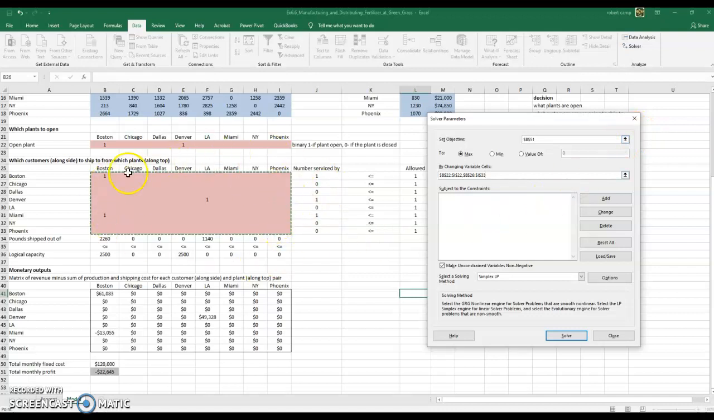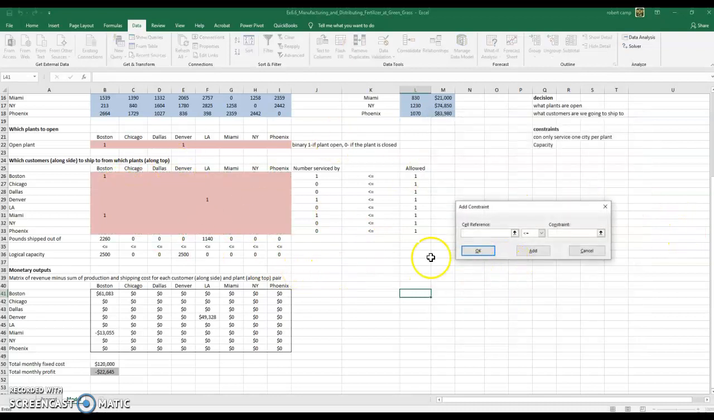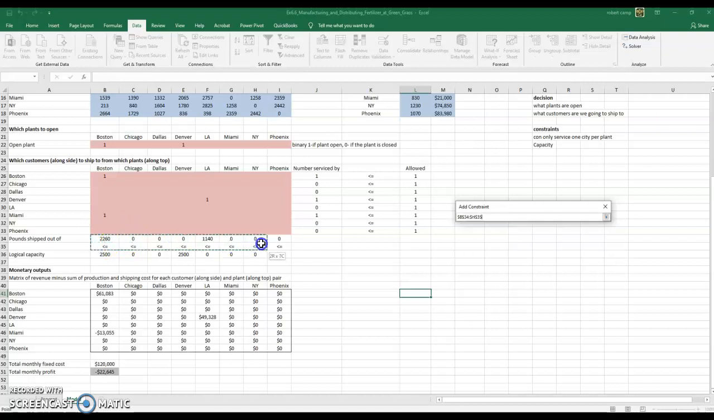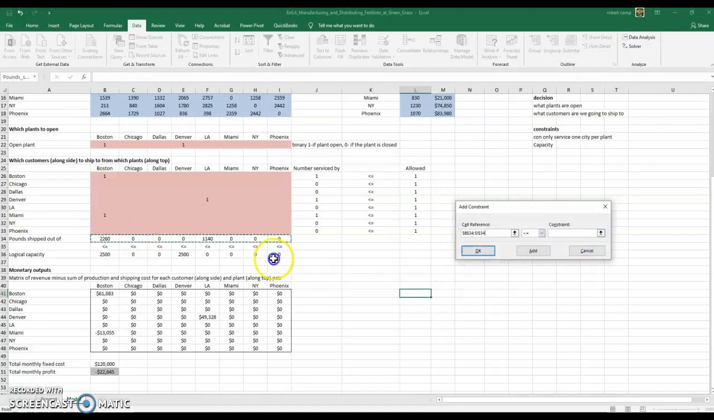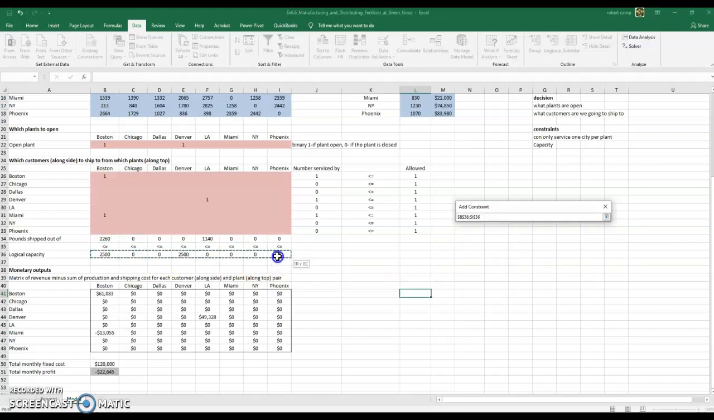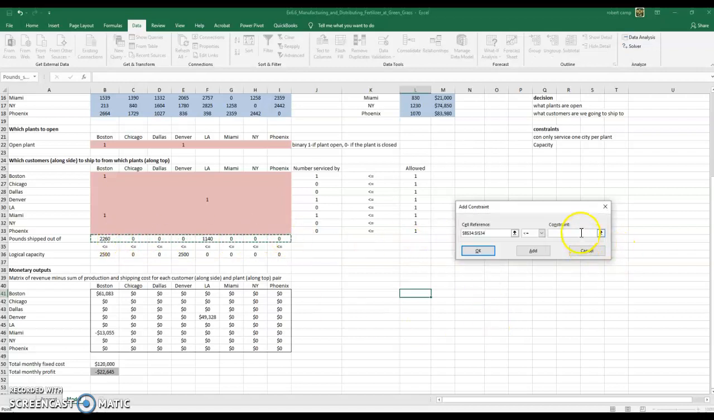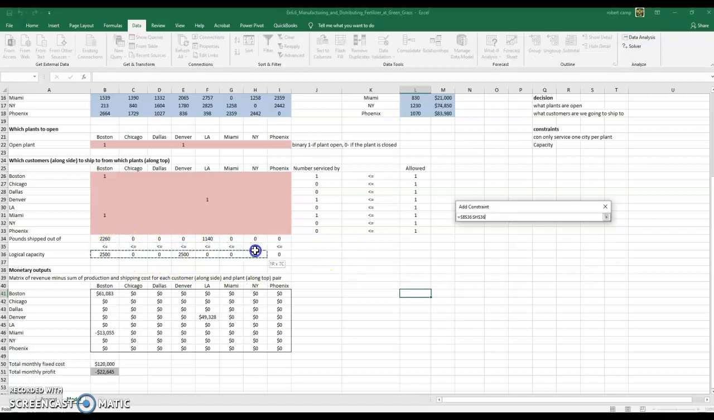Now I could have put a range name in here just to have it show up as words here on our little Solver, but I didn't do that. If we wanted to make it really pretty, we can go back and do that. So I want to add some constraints. The first one is the pounds shipped out has to be less than or equal to the capacity. I forgot to switch boxes there. Go over here. That has to be less than our capacity. And our capacity is controlled by whether or not the plant is open.